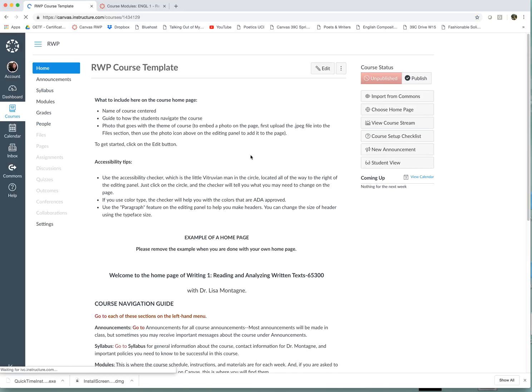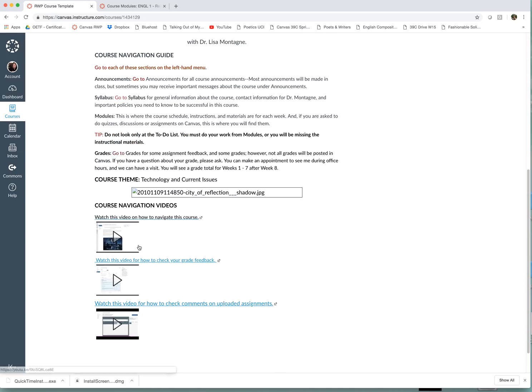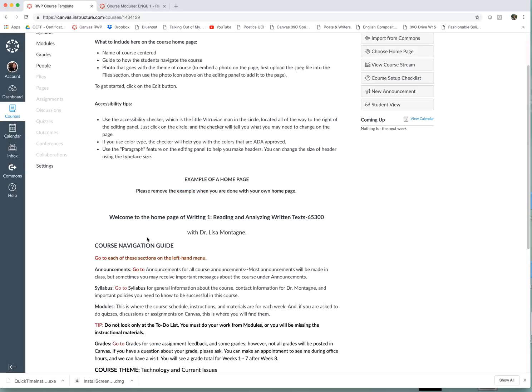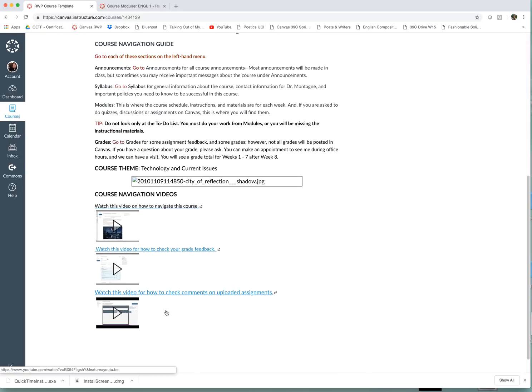And this is the home page. So I have a list here of what you can include in your home page, some tips for accessibility. Accessibility means that you've optimized the course for ADA compliance for people who are hearing impaired or have a vision impairment. Here's an example of a home page. I'll expect you to remove all of this stuff and put in your own things.